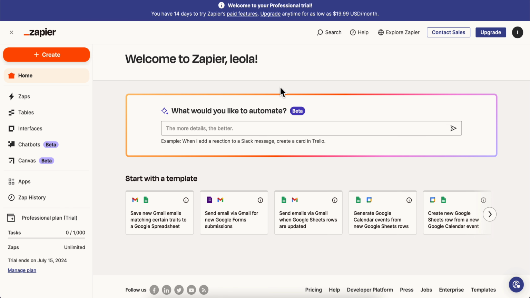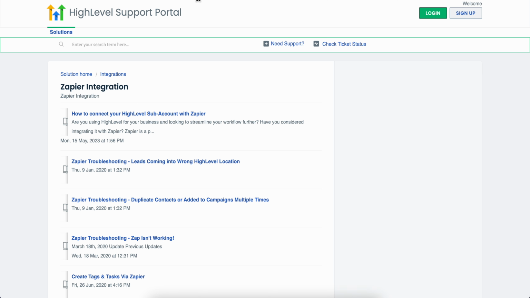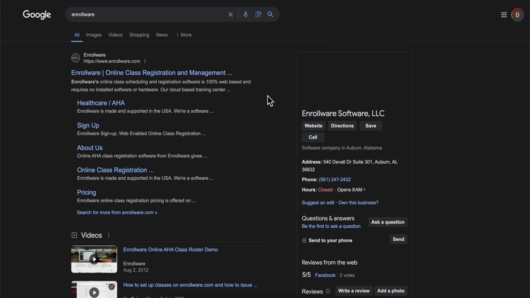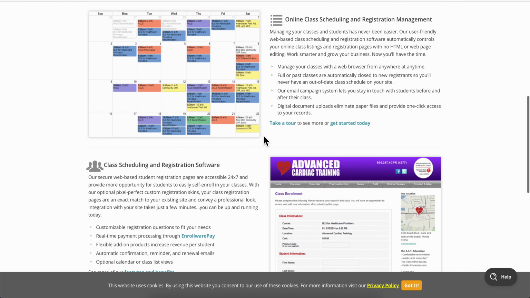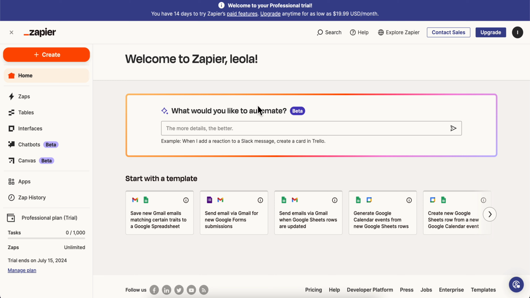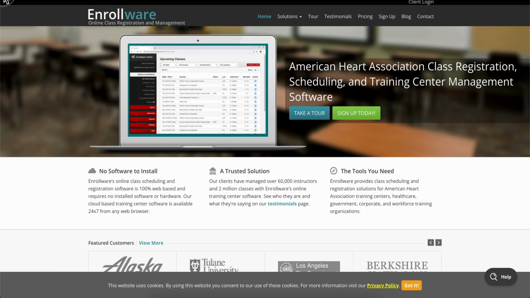So you're going to have to use a different app, which is called Enrollware, and simply use this one here to be able to connect Zapier with Gohighlevel. So this is the only way that I found out.